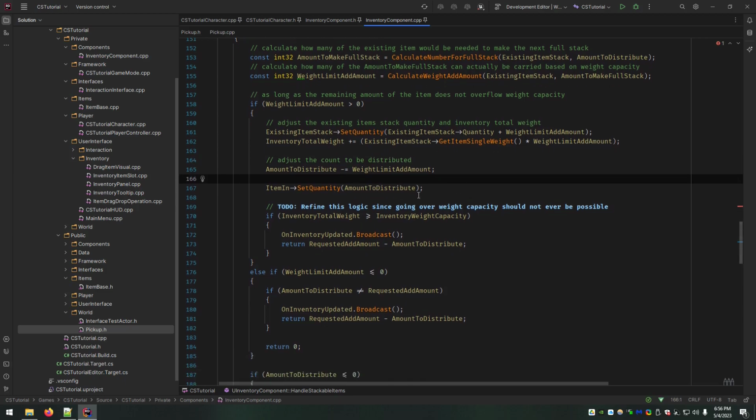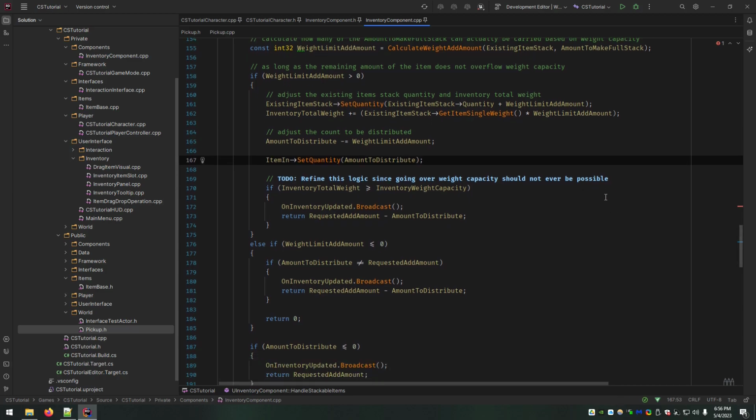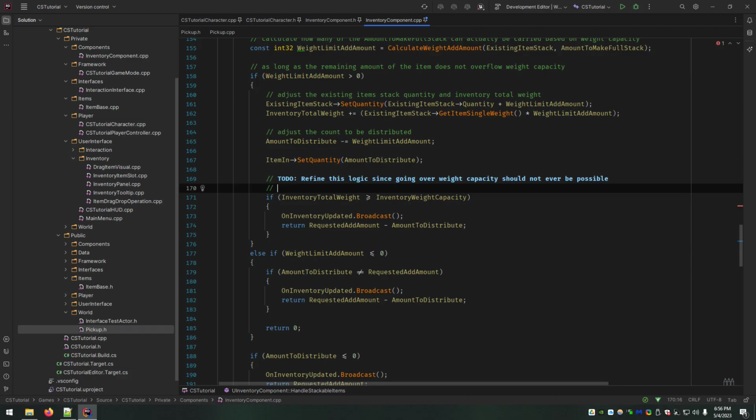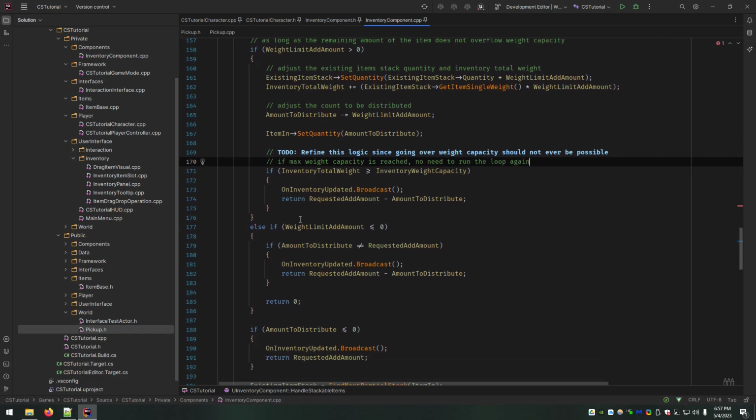And then this one, this is pretty self-explanatory. We're now setting whatever partial amount is left to that item. And then, I already kind of addressed this one, so I still put a comment there. If max weight capacity is reached, no need to run the loop again. So you just return.